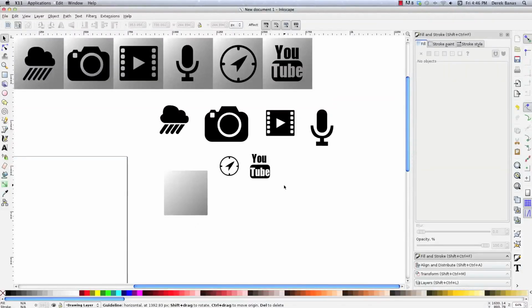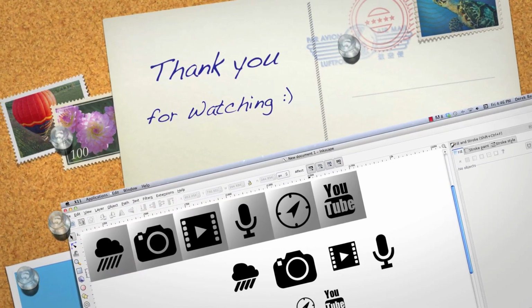So there is a tutorial on how to create the icons we're going to use throughout the rest or in the next app that we make in this tutorial series.